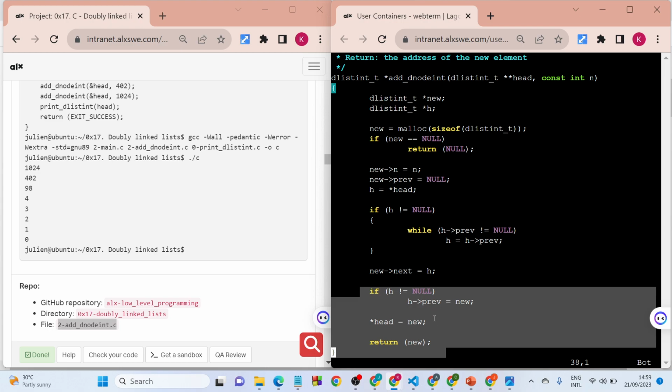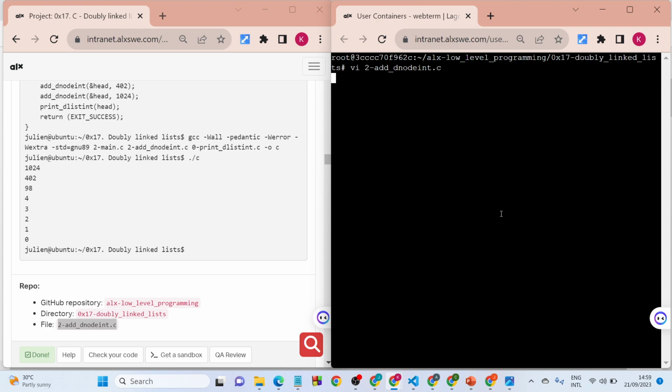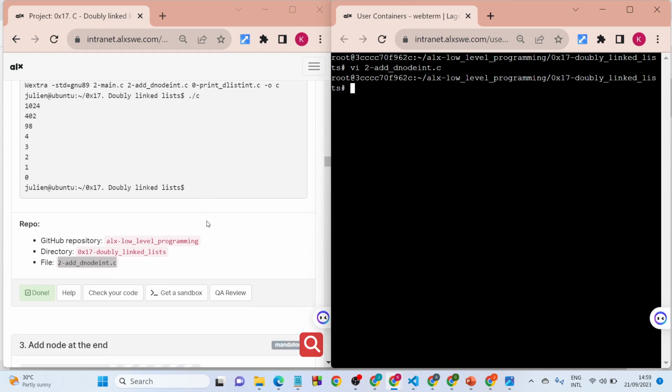We are trying to add a new node to the beginning of a linked list. So after you do that, you can type :wq to save and quit. So I've added a new node.